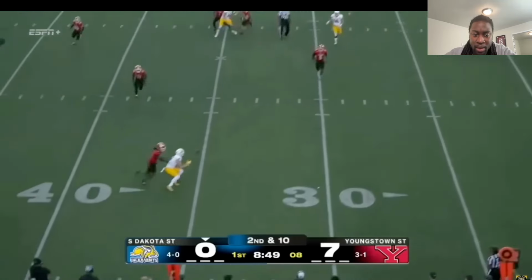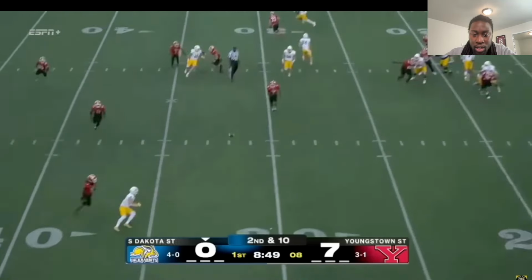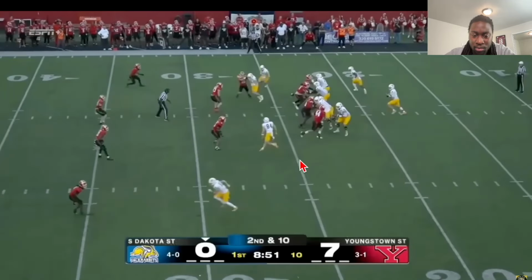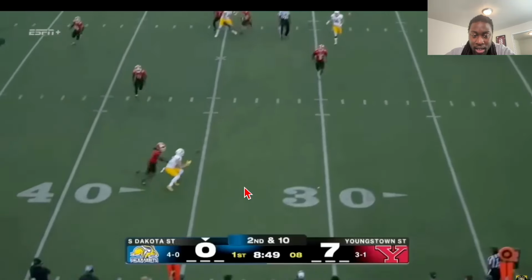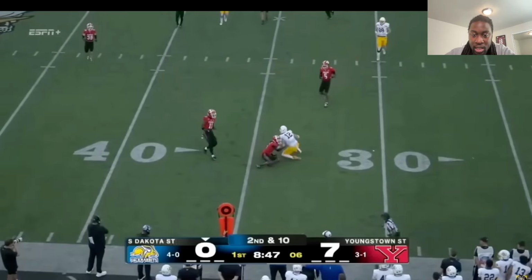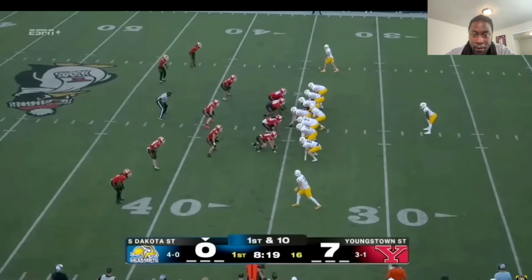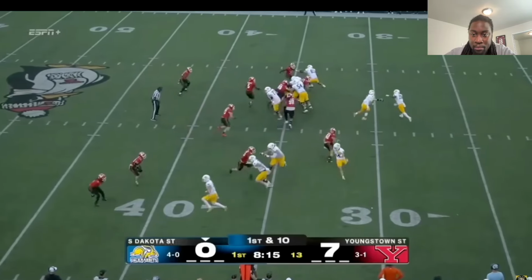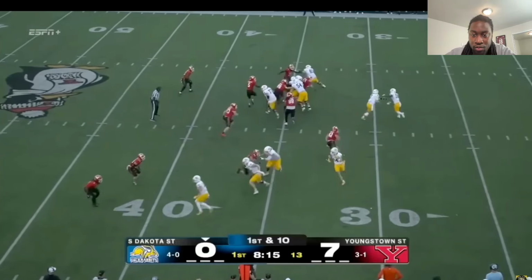Drop back for Chase Mason, who gets it to his receiver Goring for the 1st down on 2nd and 10. Really good job. It's a little inside, the defensive back almost made a play on it. He didn't, though, and it's a good catch from Graham Goring. Good job right there. Here you go. 1st and 10 for South Dakota State.